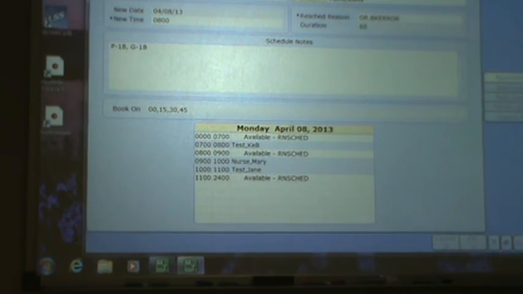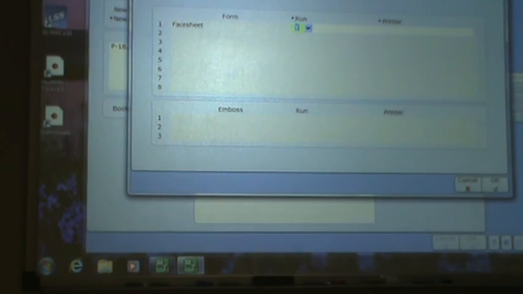What is attendance status? Attended means that they've been checked in by a business office.